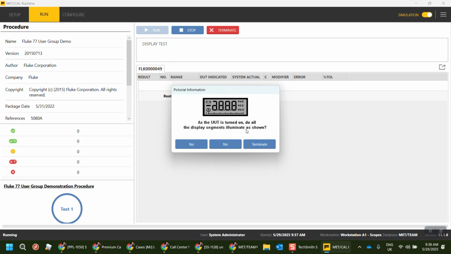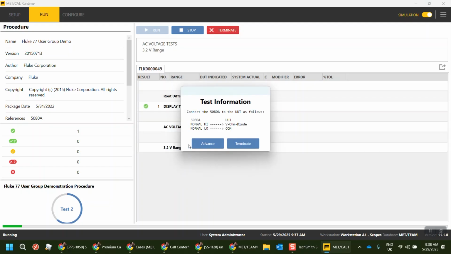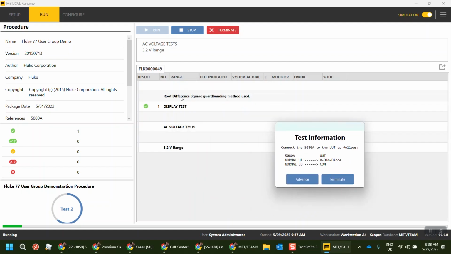And so here we've got a nice picture that we're displaying, right? We can show connection information or the way to complete a test. And that allows us to have that visually. And now here we're asking a question based on that picture, right? Are all of the segments of my display illuminated for my display test? And I can say yes or no, and that's going to generate a pass-fail condition based on that question. So here when I say yes, it's going to show this little green checkbox here for the display test, where that test passed because of my yes answer.